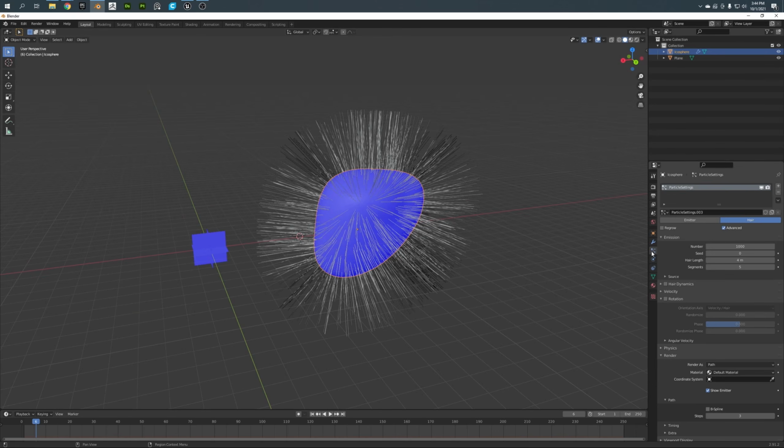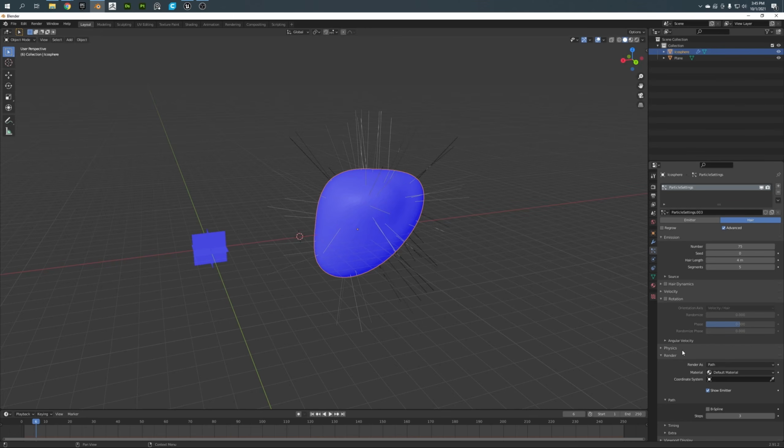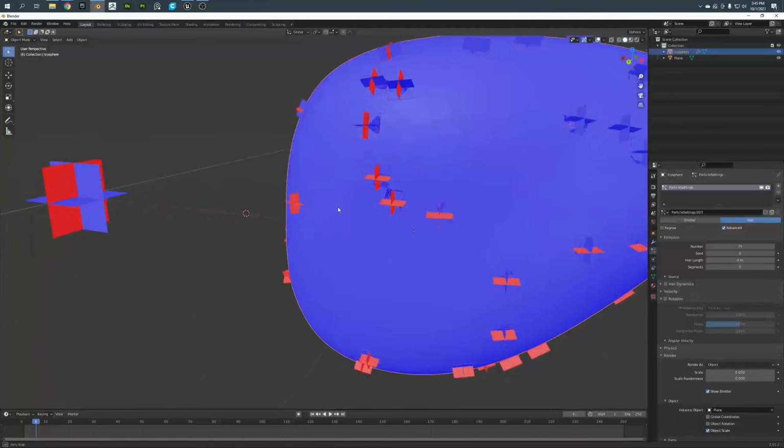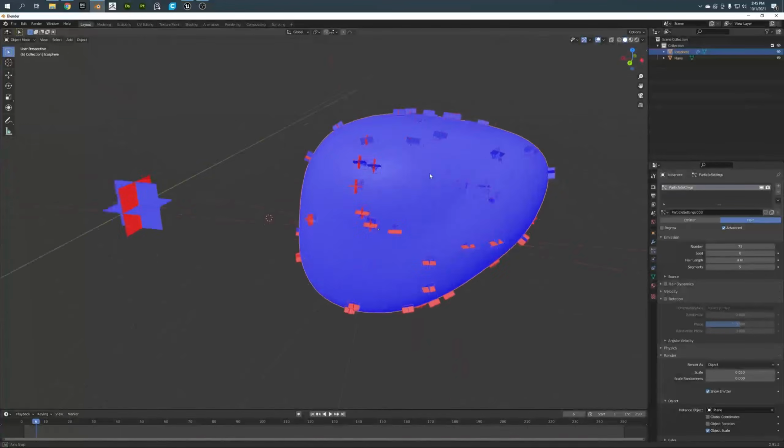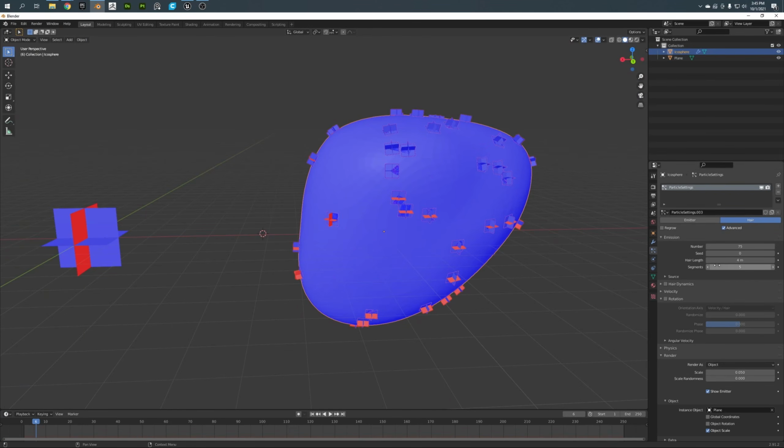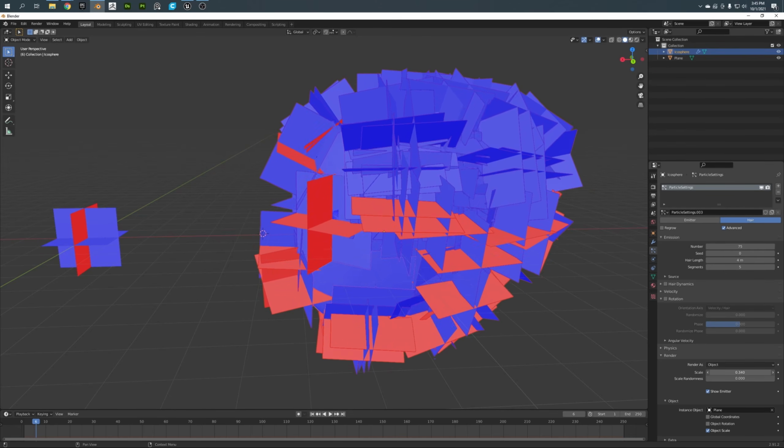So I'm going back to the particle system. So hair, I'm going to click on advanced. I'm going to change the number to something like 75. Then I'm going to change render as path to render as an object. With the pin drop, I'm going to select our object here. And as you can see now, these are all nicely scattering at the edge of the shape. So I'm going to increase the scale. So something like this.